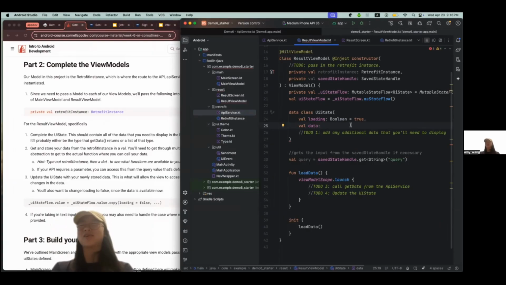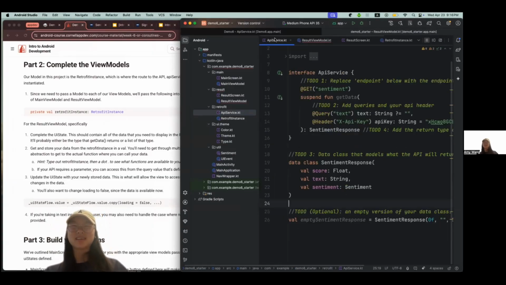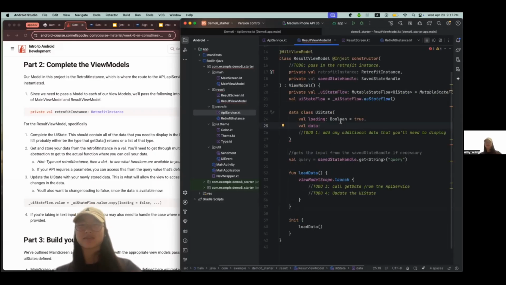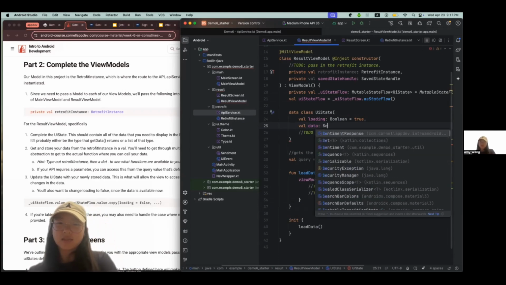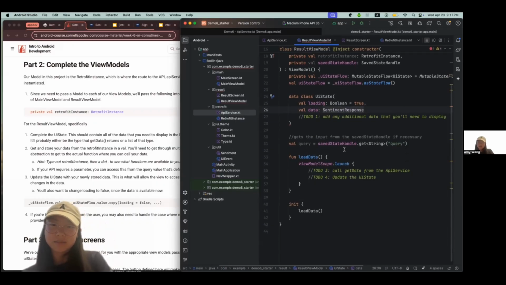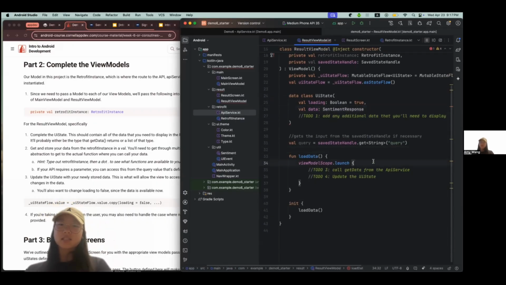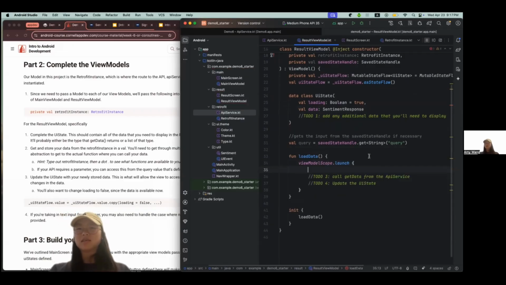Ideally, you'd want a more descriptive name. Also within the API service, get data and sentiment response, you'd want descriptive names. I just made it more generalized this time so it could accommodate different kinds of APIs, if that was the case. So for the data, again, it'll be type sentiment response. And then we'll actually have to update that data within the load data function.